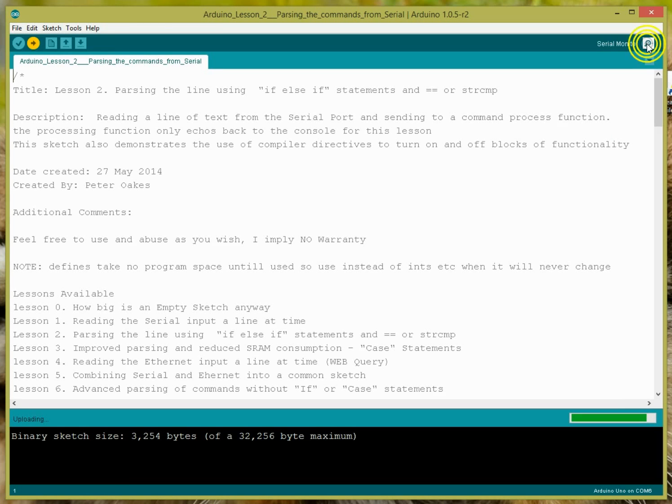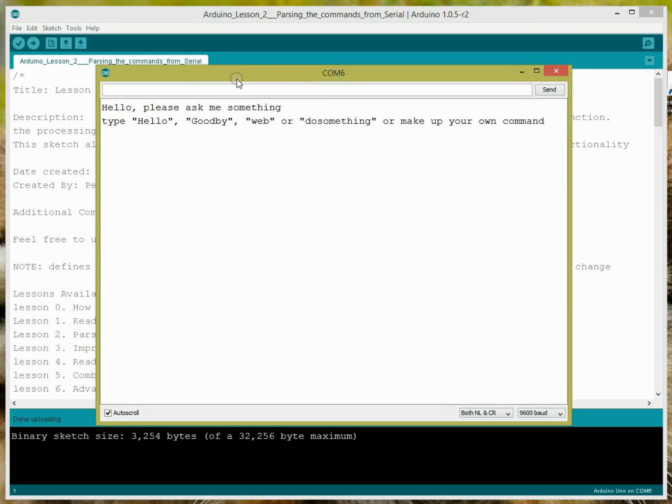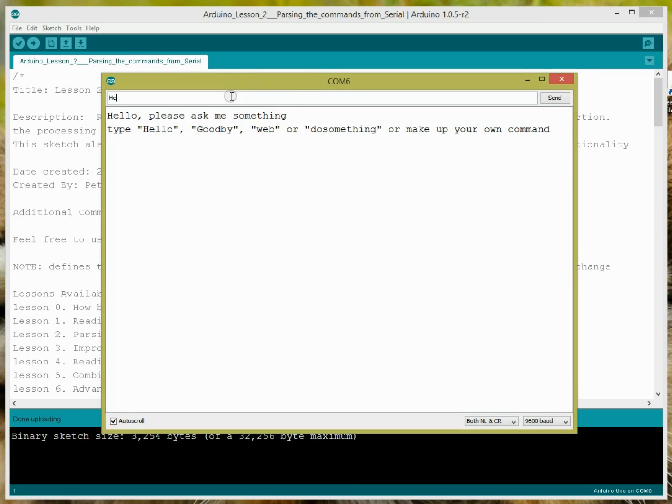It's 3.254K in size, and if we just fire up the console on it, let's wait for that to come up. It came up on the other screen, sorry about that, let me just go grab it. Okay, so if I now say hello on this previous one, you can see we've got 1,393 bytes left. So that's not too bad.